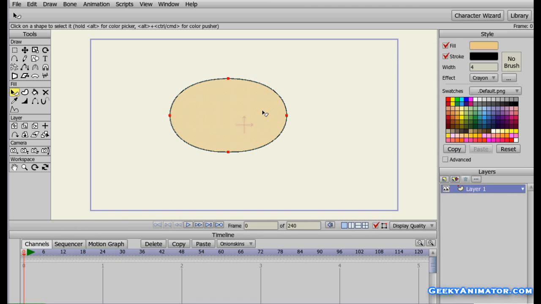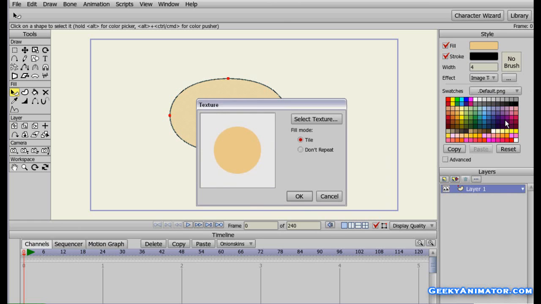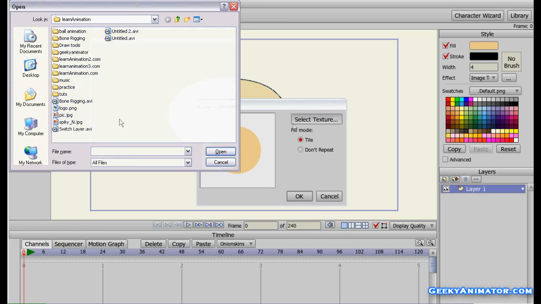So I'm going to select the shape again, and I'm going to choose the last one, which is the image texture. Image texture is simply if you have an image and you want that image texture to be placed on that shape. So simply what you have to do is select texture, and you can choose whatever image you want, and that texture will be applied.